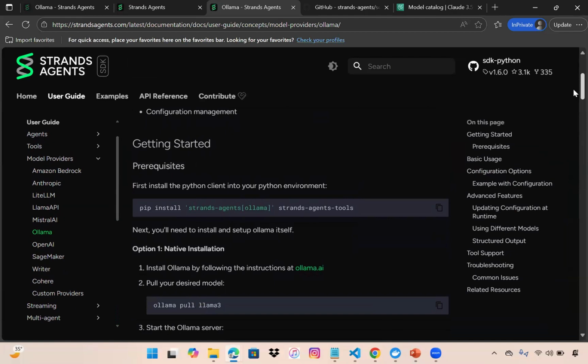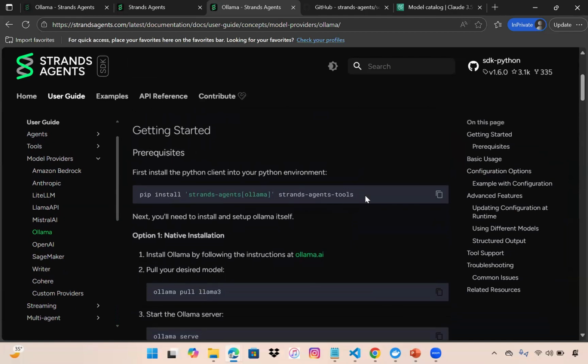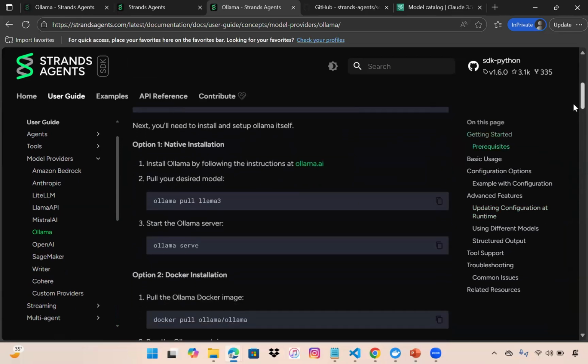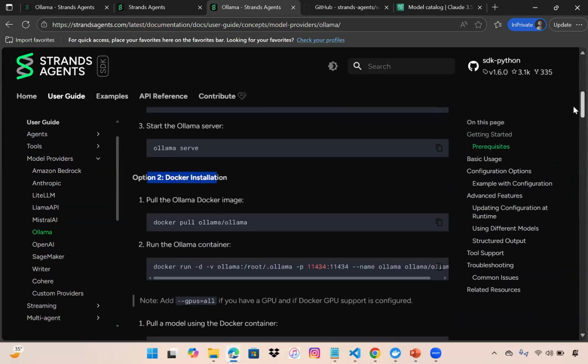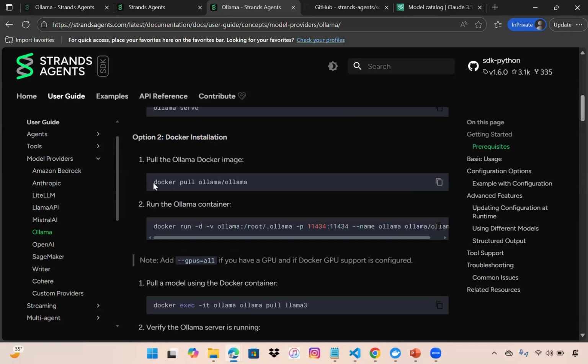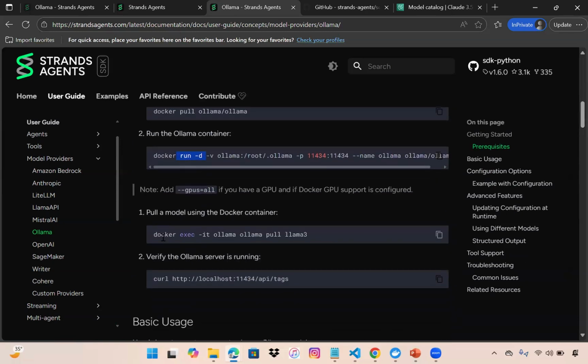So we need to install this in order to use with our local setup. Now I have quit this one. I didn't opt for this one; rather, I opted for this Docker installation. So you can docker pull ollama/ollama, then docker run. Then you can pull a model using the Docker container, and then you can verify using curl.